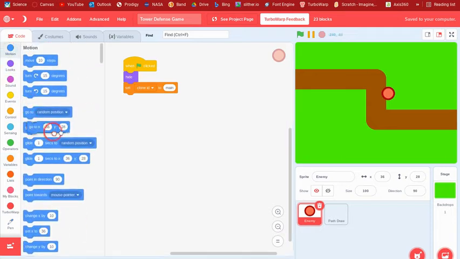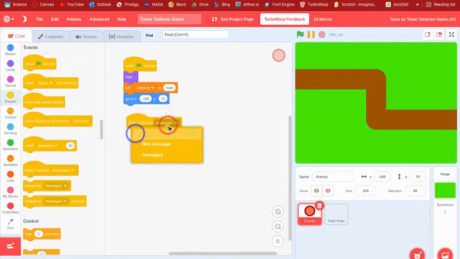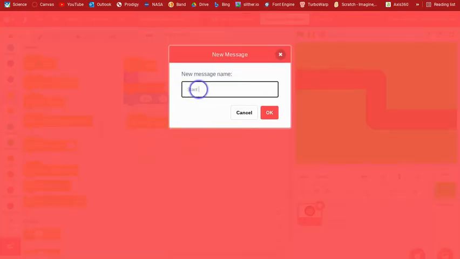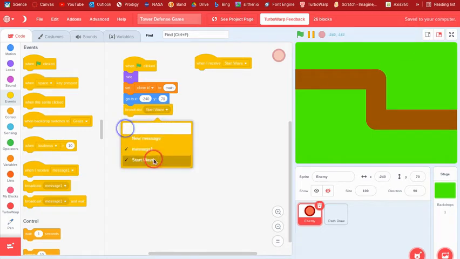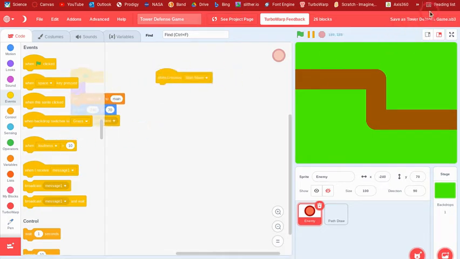then I'm going to go to the first path. So that would be -240, and then 50, I think. If I show it, no, it was like 70. Okay, so now it's where it needs to be. Then I can get a "when I receive", and this is going to be a message called start wave. Because we're gonna have a button that'll start the wave, but right now we can just broadcast it so that we can see if our enemies are spawning right.